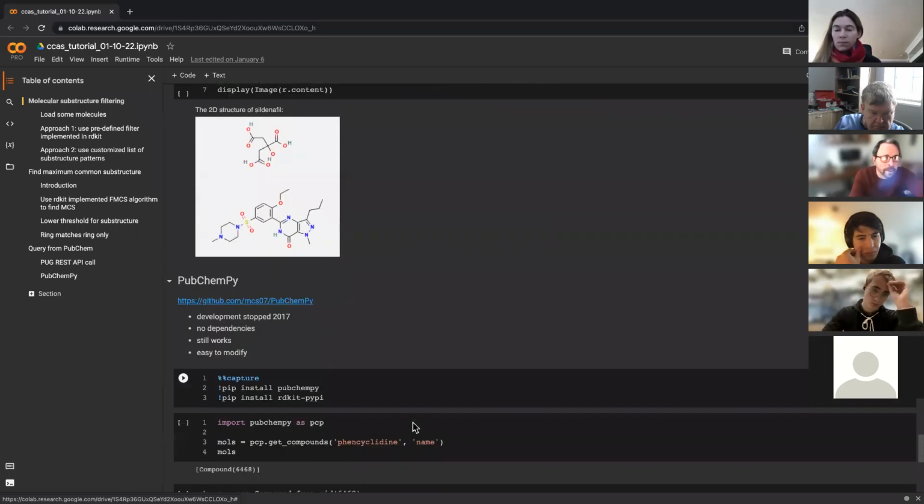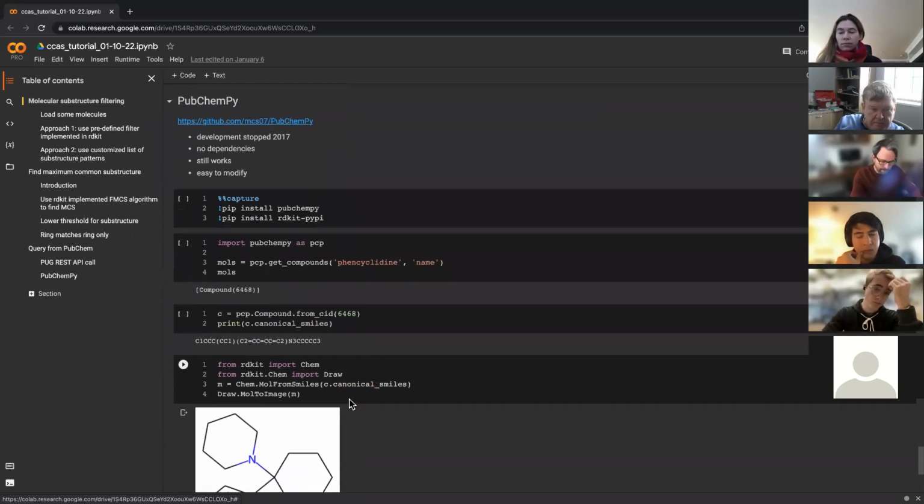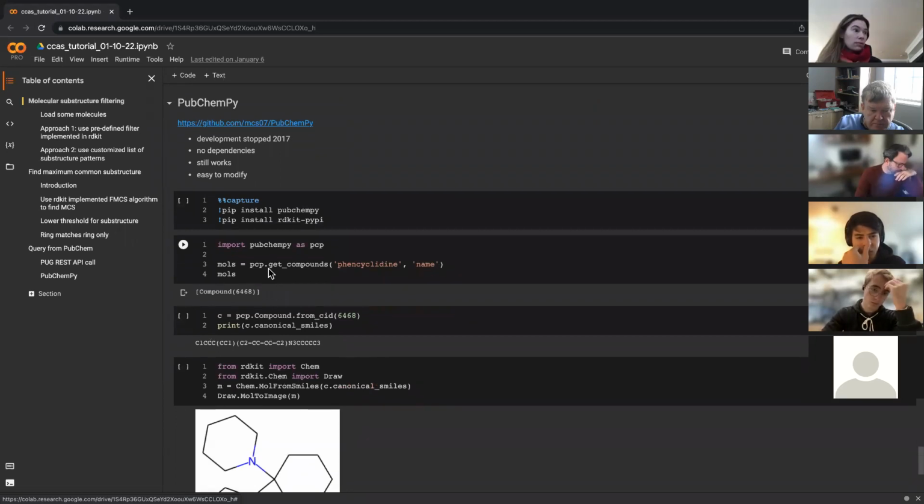And the very last thing I want to talk about, something I use a lot, is PubChemPy. It was developed by a few people, and unfortunately it stopped around 2017. But the nice thing is it doesn't have any dependencies at all. So you can still use it and modify it for whatever purpose you want. I tried to modify it so that I can look up PubChem with CAS numbers, which is always kind of annoying to do.